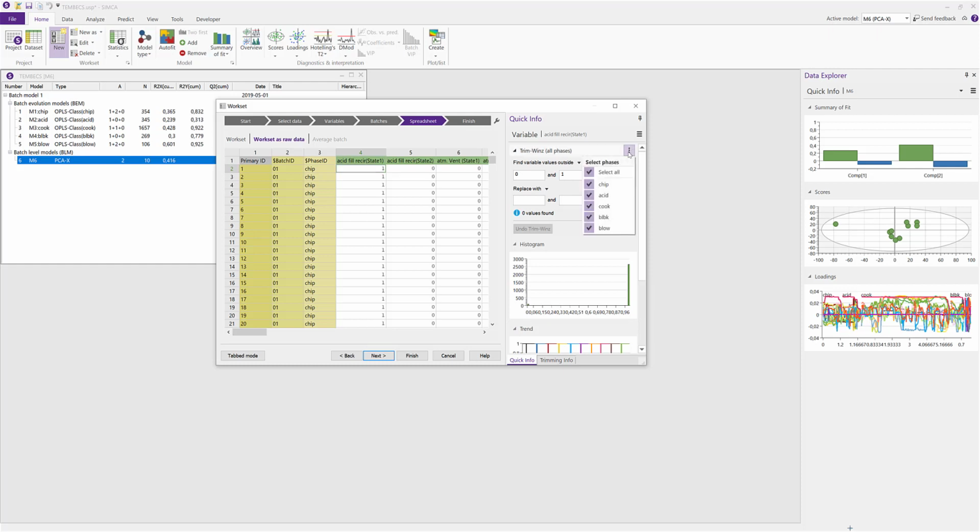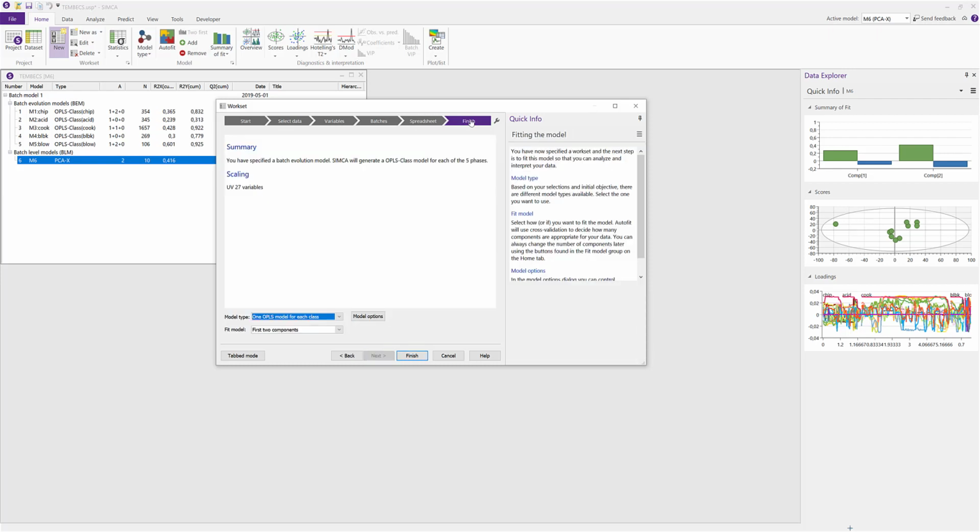When you perform trimming on a workset, regular or batch doesn't matter, you need also to decide on whether you want to apply the same trimming criteria when using the model for predictions. By default, the prediction data will not be trimmed, but on the finish page, you can control this.